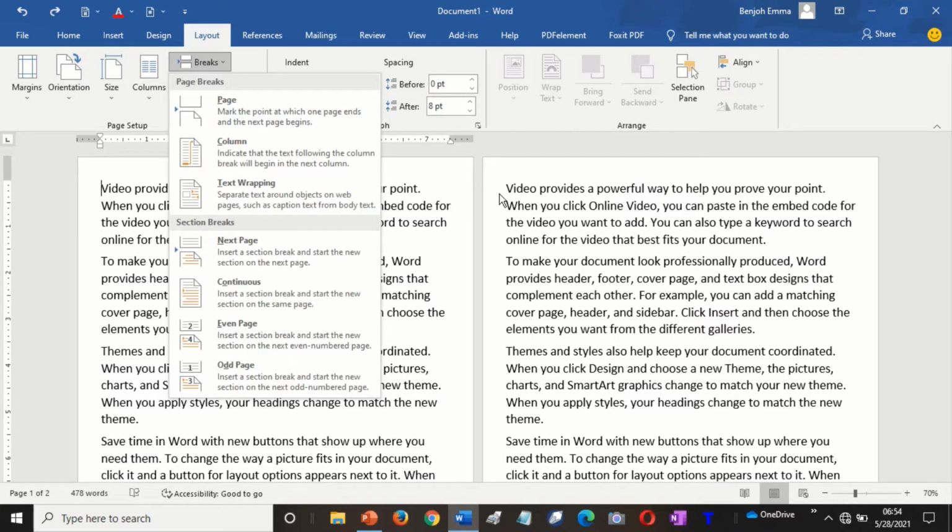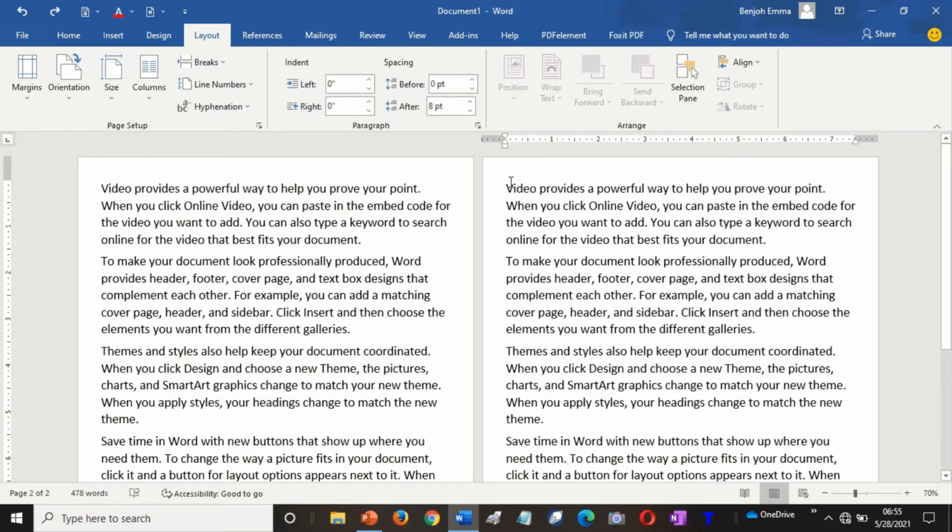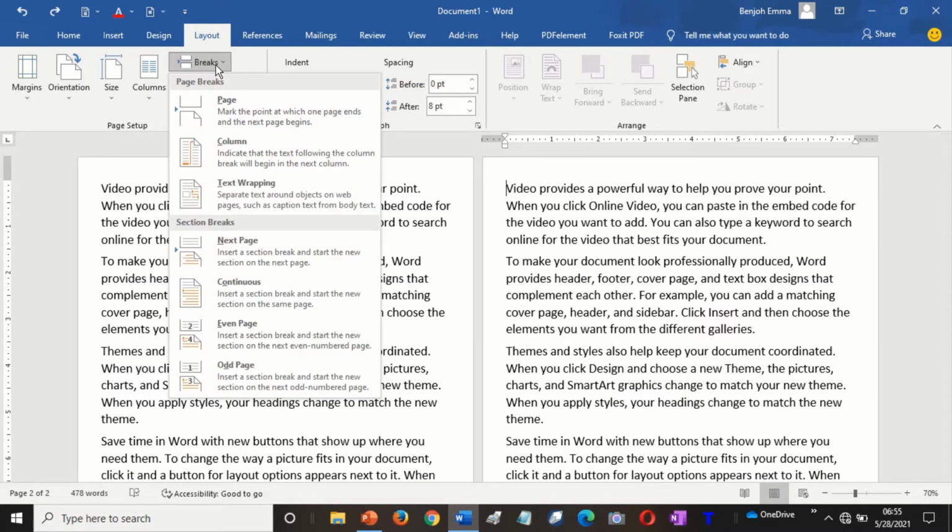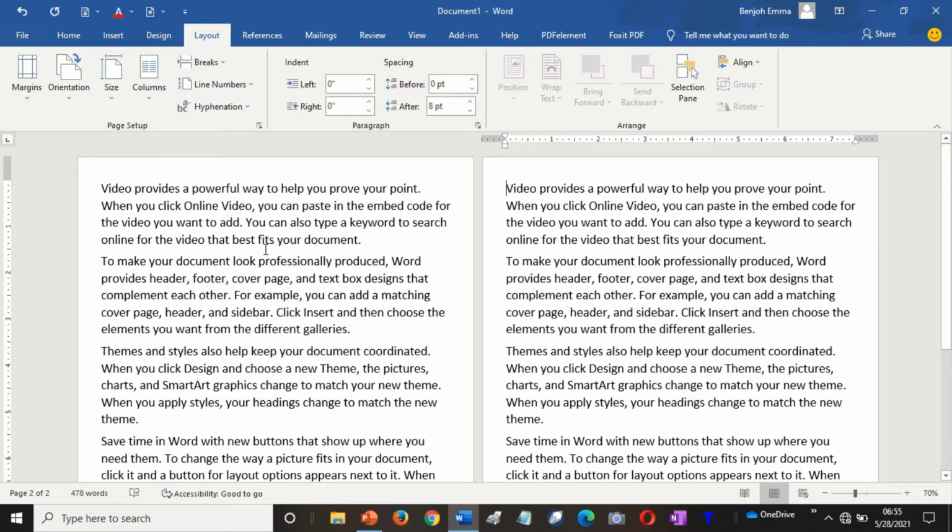Okay, let's place the cursor, the position of the cursor, on the first word in the first line of the second page. Then we click on break. Then we scroll down to page break and we click page break. Now we have broken these 2 pages. They are 2 different things.